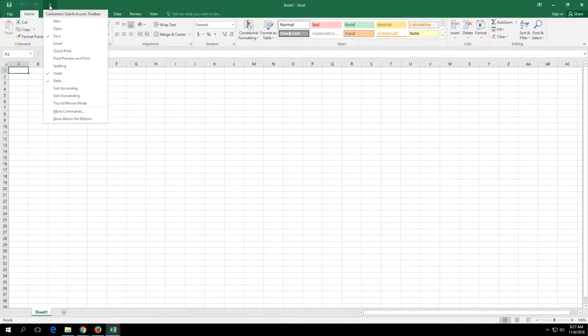This button right here, if you click on it, you can customize your quick access toolbar. You can put the following things, and notice the things that are in there right now are checked. If you want to open a new worksheet, or open a current one that you've already done and you have to go search for it, you can hit spelling, print preview, sort ascending descending, touch mouse mode.